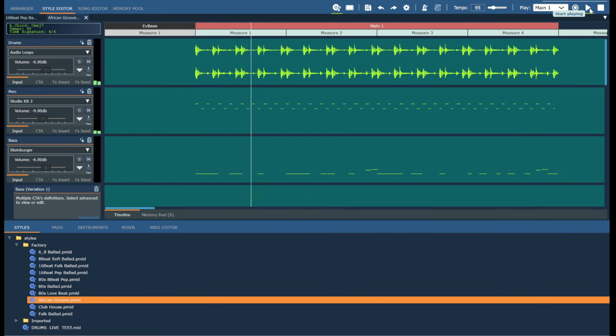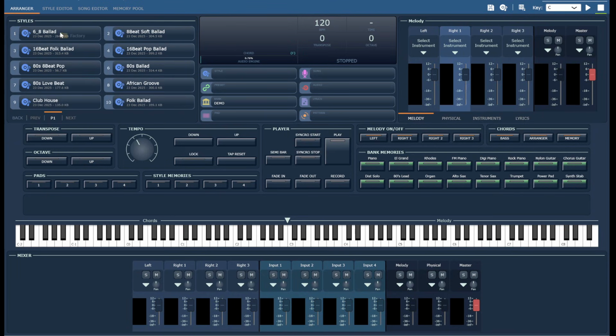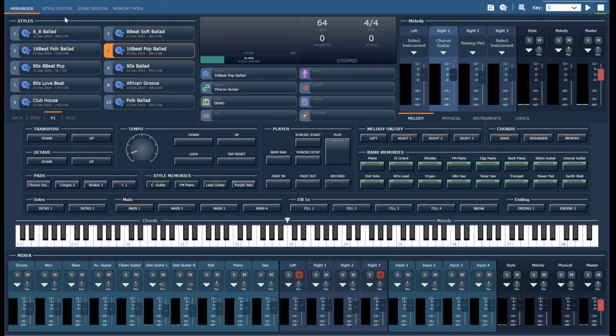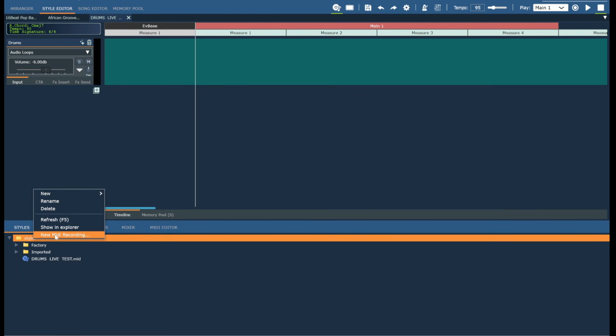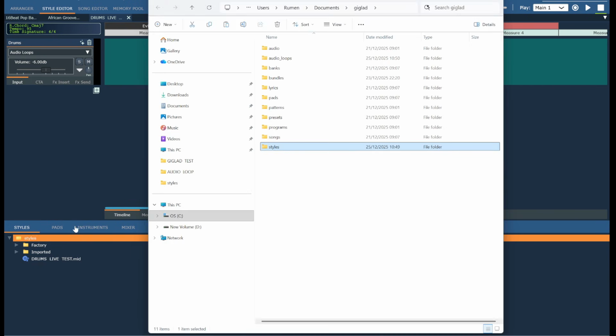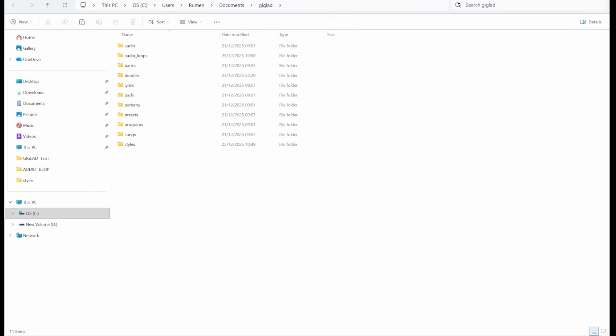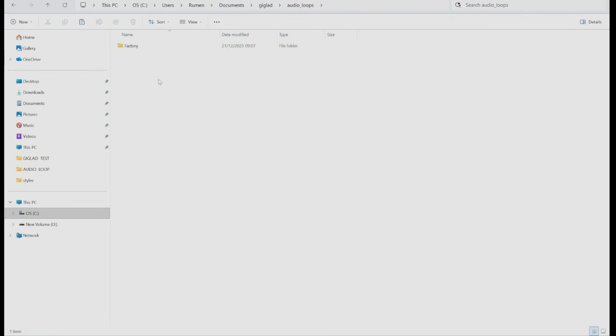How to add an audio loop in Giglad. Now let's focus on the practical part. First, open Giglad. Select any style. Go to the style editor. Next, on the right side, open the directory where the Giglad style library is located. At the top, you will see the audio loop folder. This is where we add our own loops.